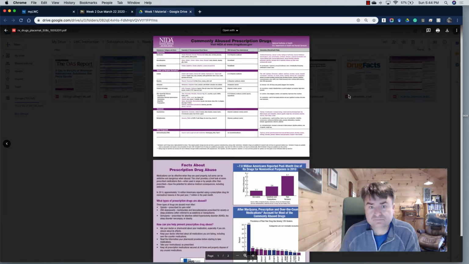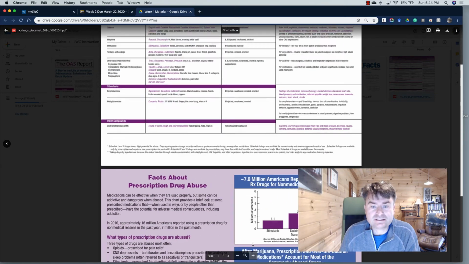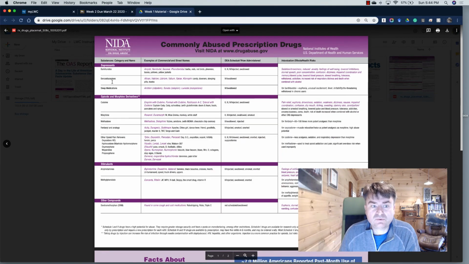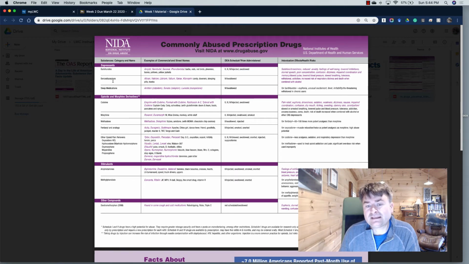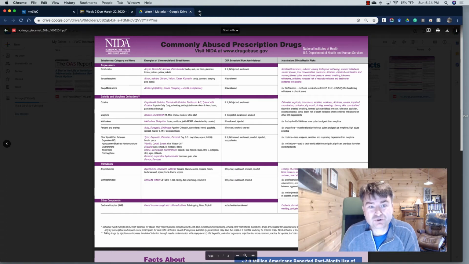And this one is commonly abused prescription drugs. Similar type chart, with categories of names, commercial naming, the DEA schedule and administration route, and intoxication effects. So again, this is a super duper chart of sorts.